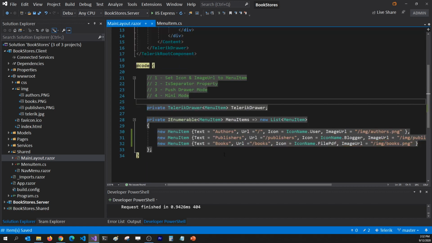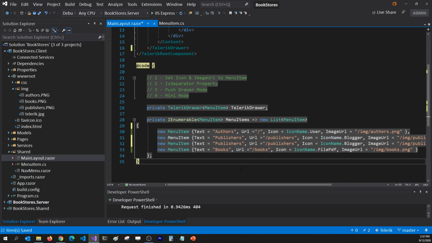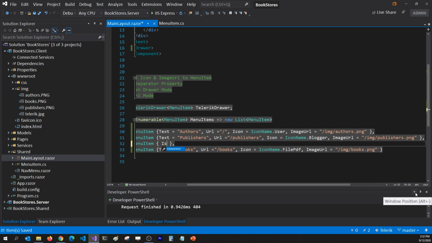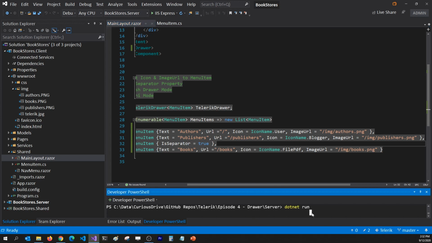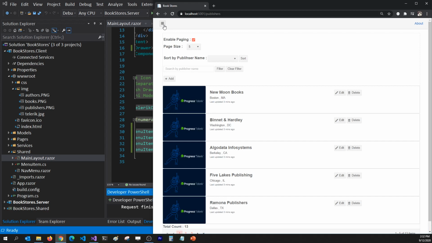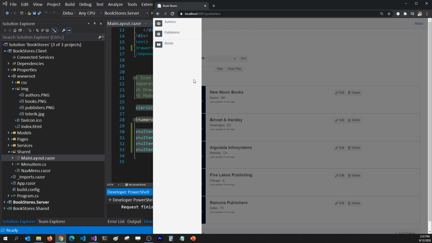And if you want to add a separator between publishers and books, I'm going to create another menu item. But this time, I'm not going to have any properties for this menu item except a separator. And I'm going to set it to true. Let's see how that looks like. If I refresh the page now and expand my menu, it adds this thin line between publishers and books so that you can group your menu items depending on how you want to set up your application.